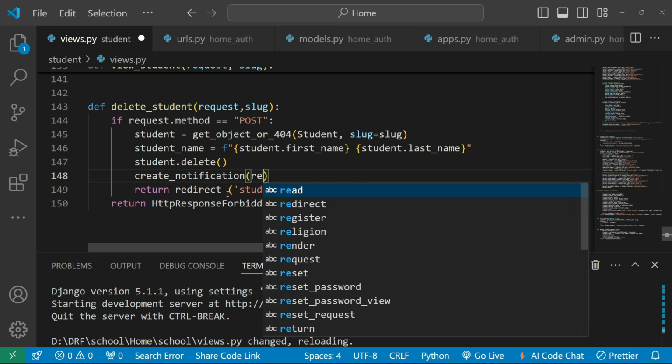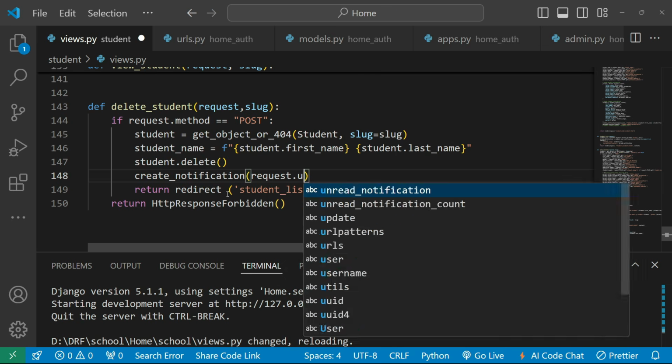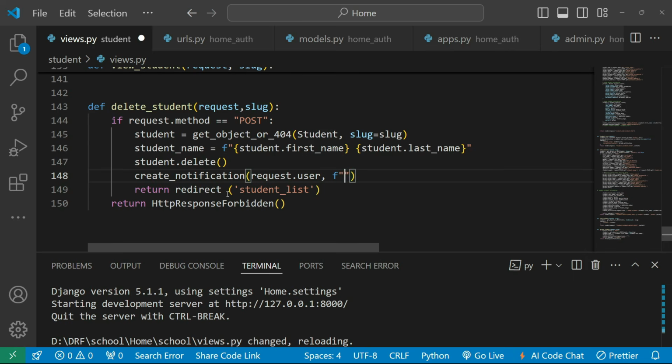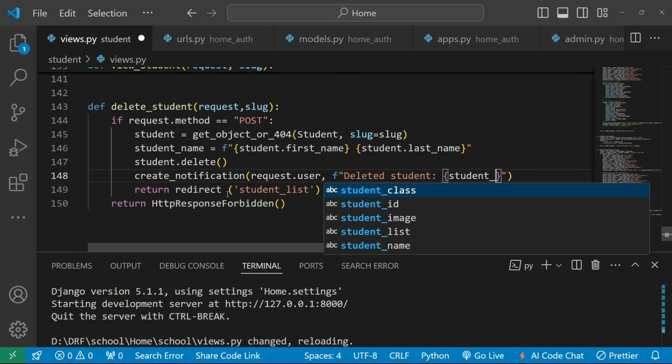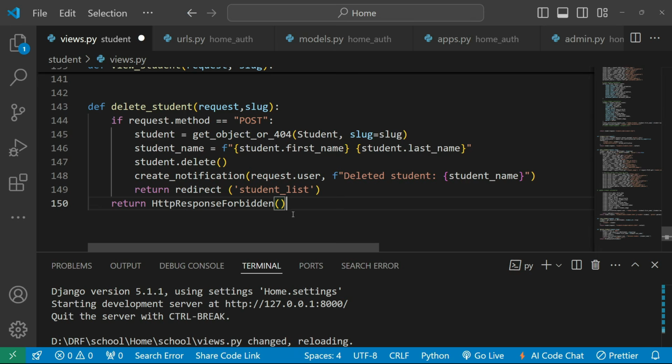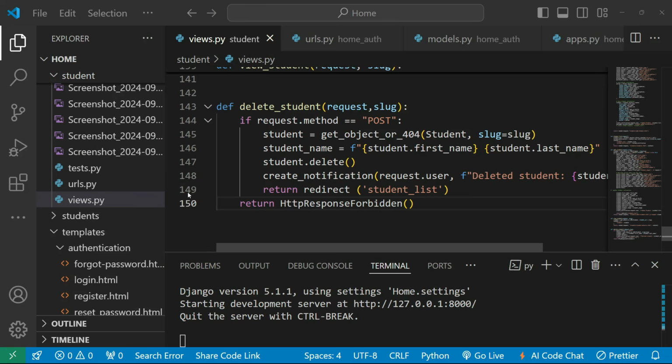notification, request.user, and deleted student, also pass the student name here. Okay, write student name. So finally we have done with all the stuff. Now let's save it, and we also need to make the changes in our base.html file.